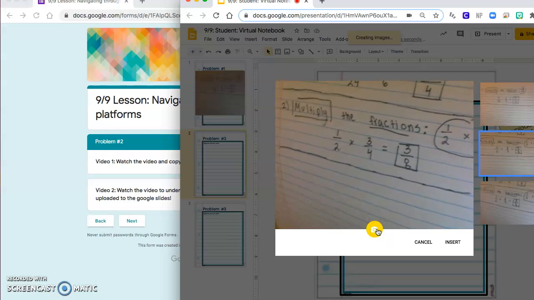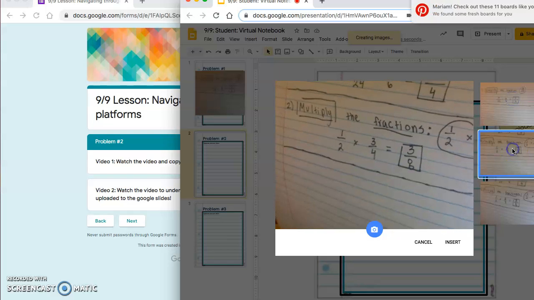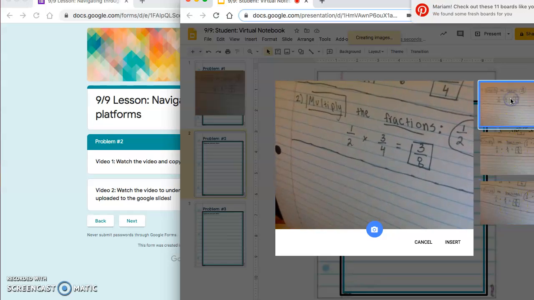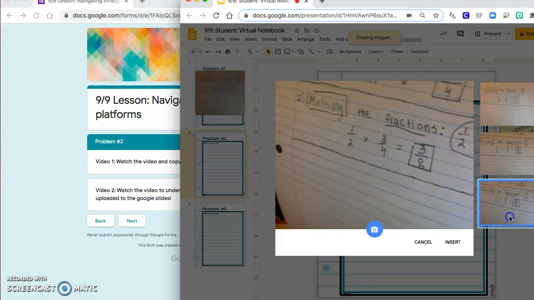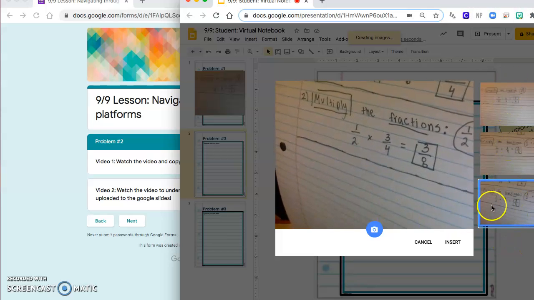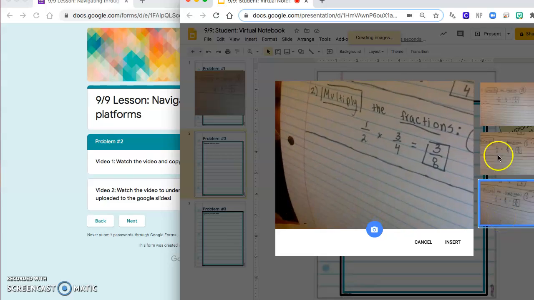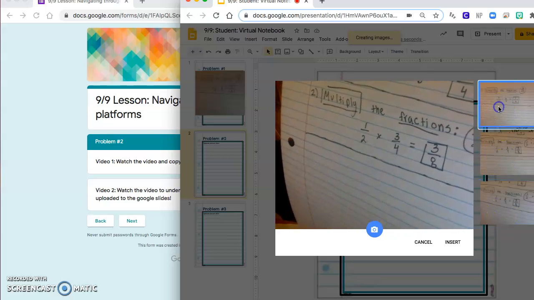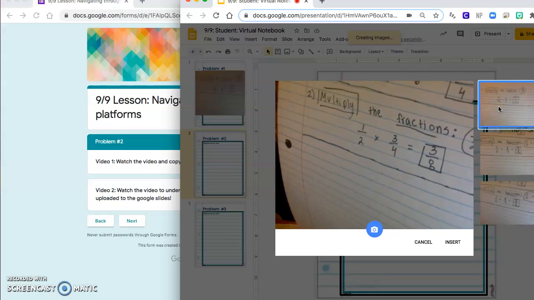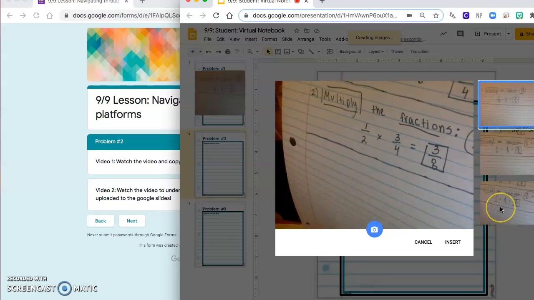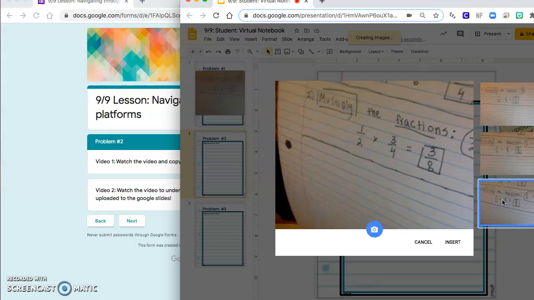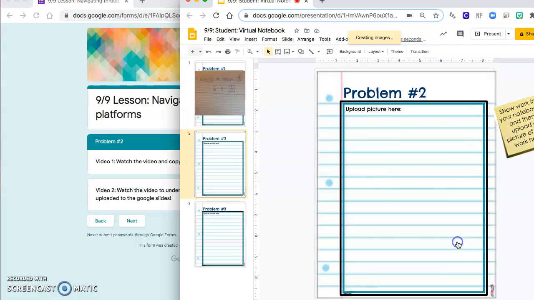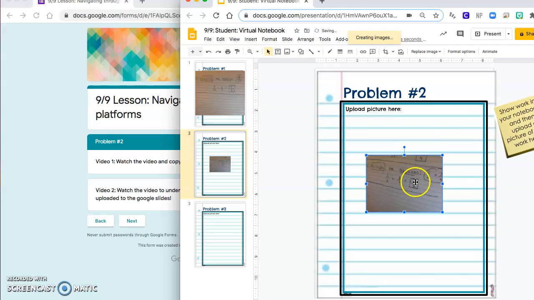Okay, now here's what's important. There's like pictures uploaded on the side here. You have to be really aware of what the pictures are. So the last picture that you see is literally the last one that you just took. So make sure you actually click it because it'll first start on the first picture. I know that this is the last picture that I took, so I'm going to click on the last picture and press insert.